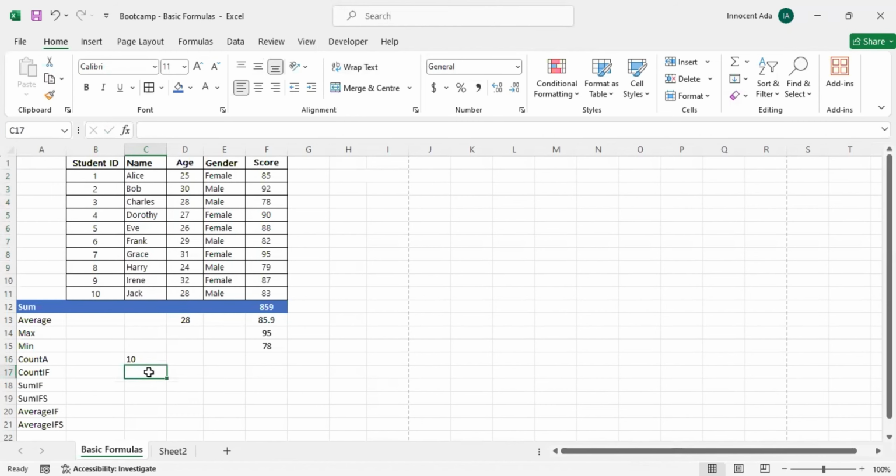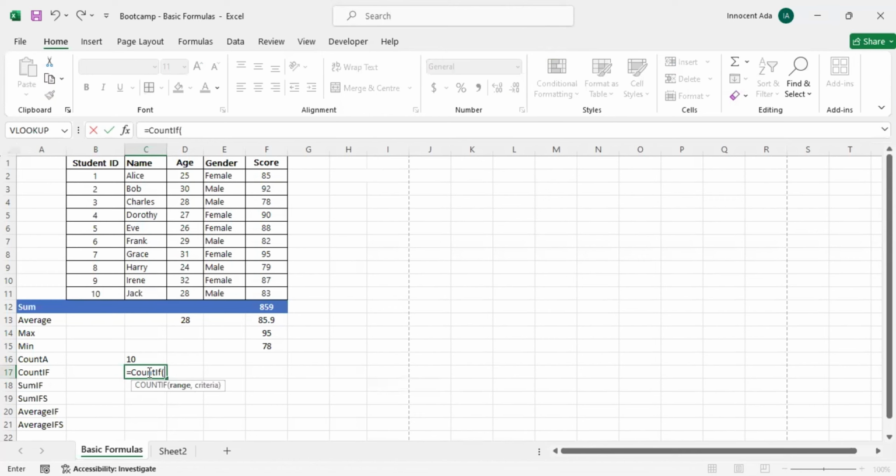What about count if? Count if basically counts based on a criteria. So the if there gives room for the criteria to be inserted. For count if, we say equal to count if. Now, the count if is a singular criteria, while the count ifs, or wherever you see the ifs, is for multiple criteria. All right, let's do this now.